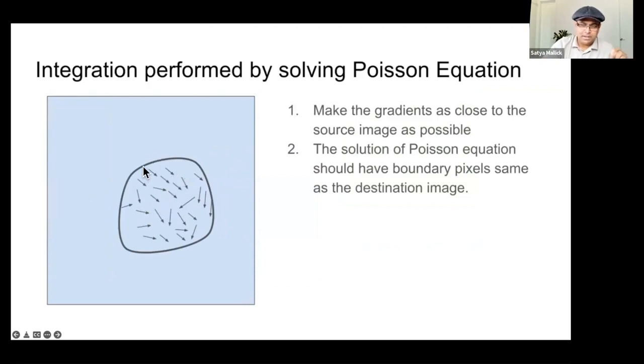And the boundary conditions, the boundary pixel values on this boundary, they are required just like in the 1D case, where we were off by a constant. In the 2D case, to get the right results, we need all the pixel values along the boundary. We get lucky here because we know the boundary conditions. It is the boundary pixels of the destination image where this patch is being replaced.